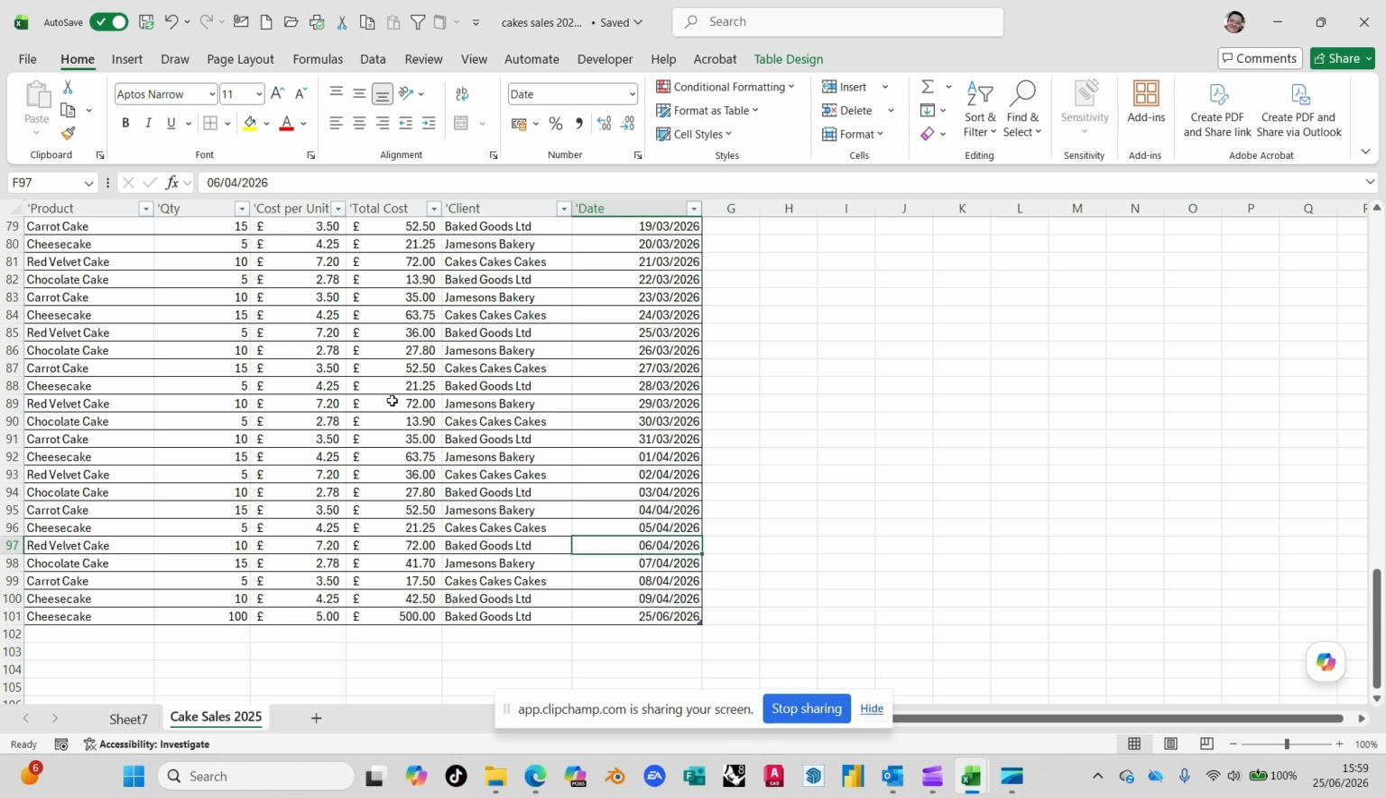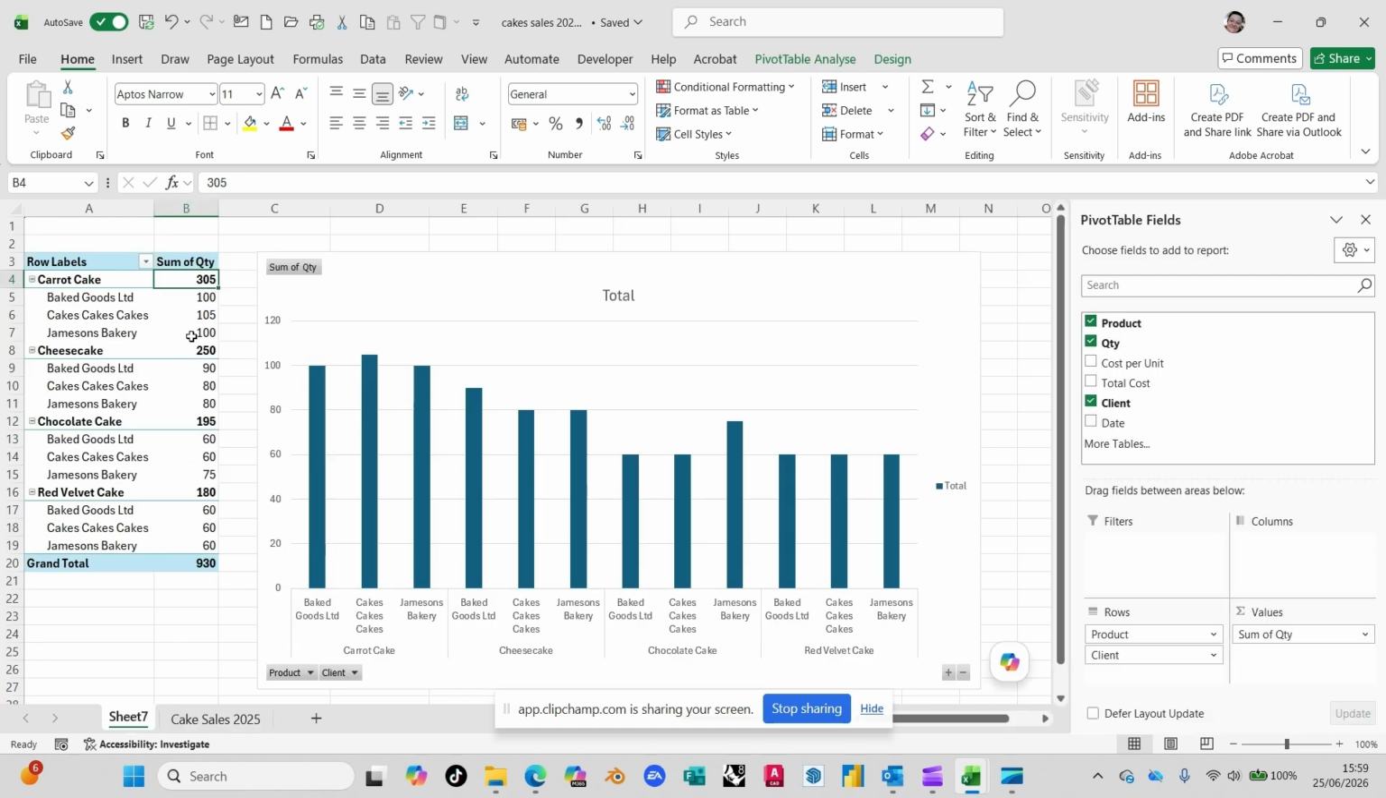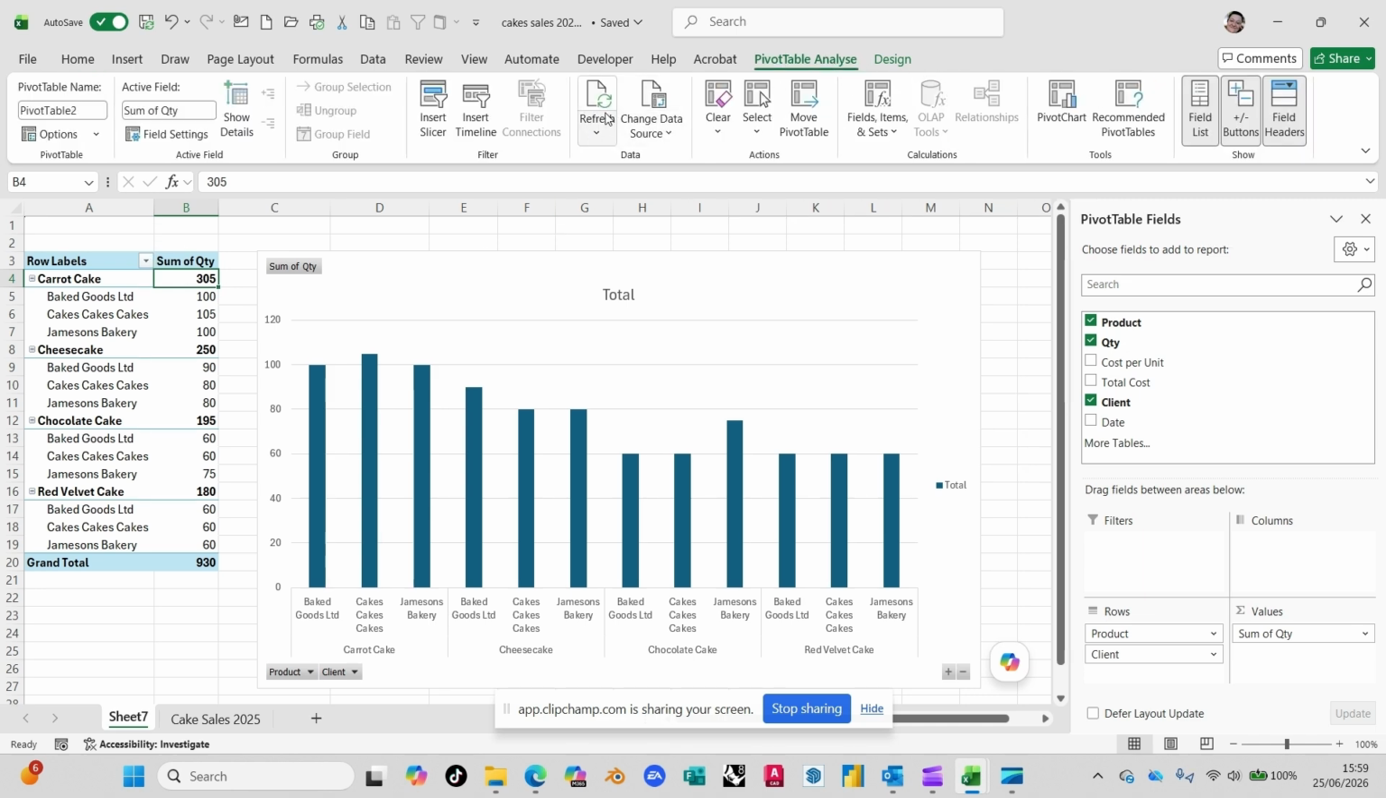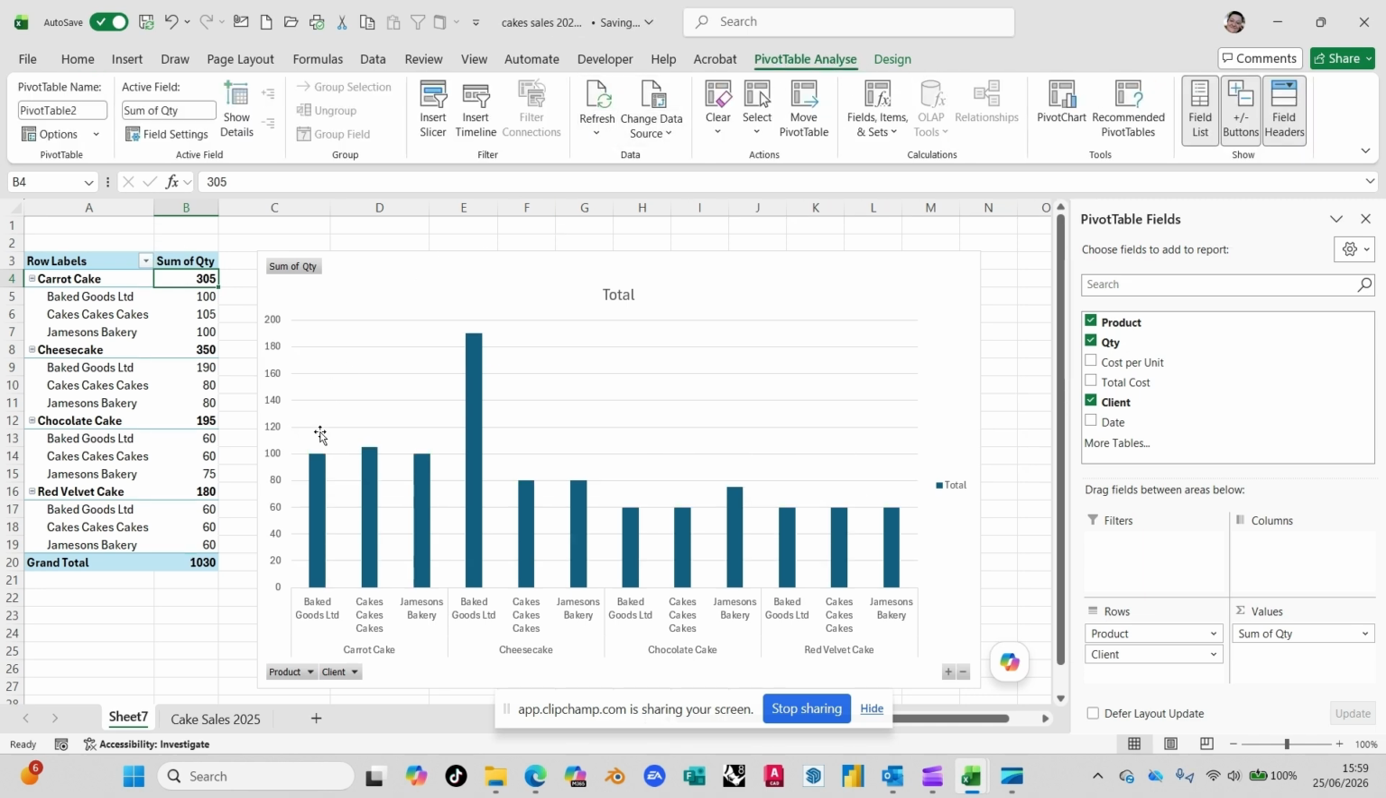If we hadn't done that stage, we'd have to update the pivot table to make sure it's looking at the correct range. But this time it hasn't updated yet, but when we hit refresh, it should pick up that Baked Good Limited order that we've just placed, and it's updated it on my chart automatically.